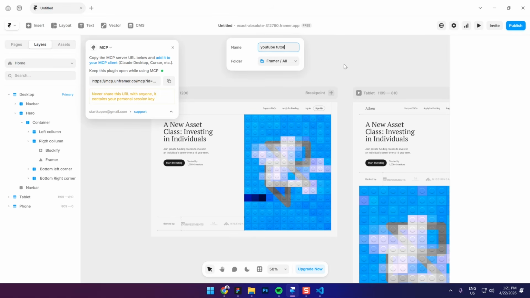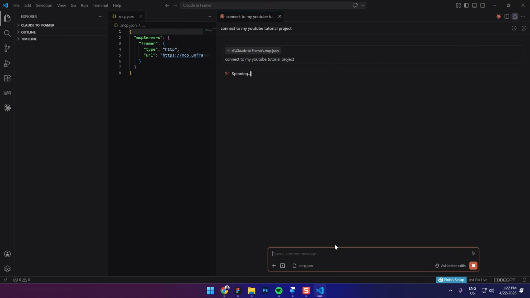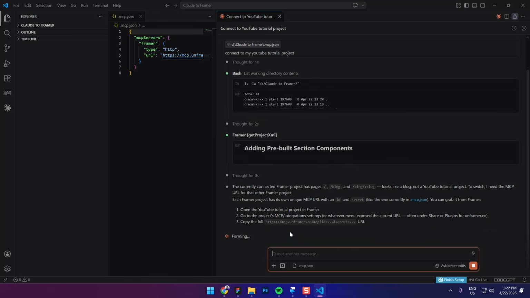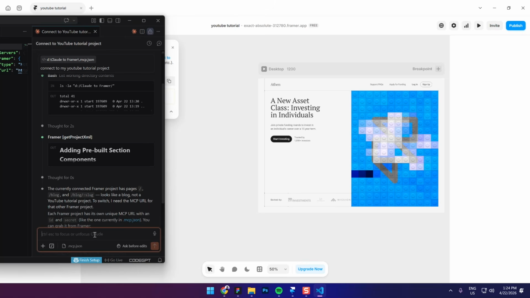YouTube tutorial. Now, very important, make sure this plugin is running. So in order to have Claude work inside your project, you need your plugin to be open like this. And if it's not green, it means it's not connected. So make sure that it's green like this. Now I will click on this icon and let's see if it's gonna connect to my project. Okay, so as you can see, it connected to my project.